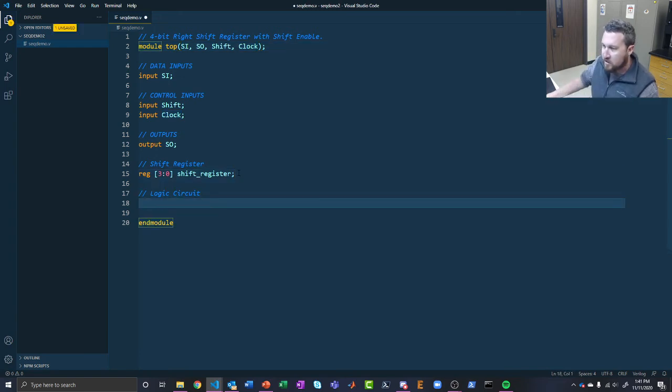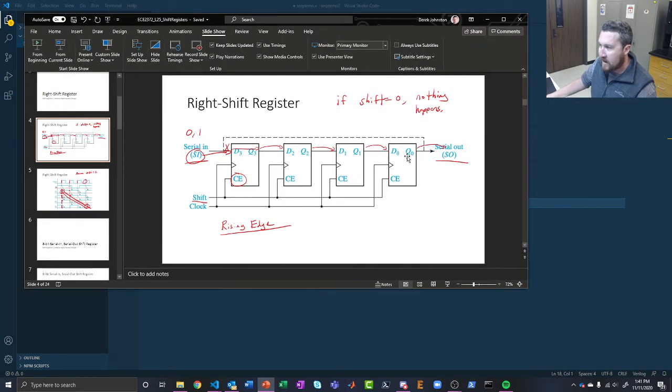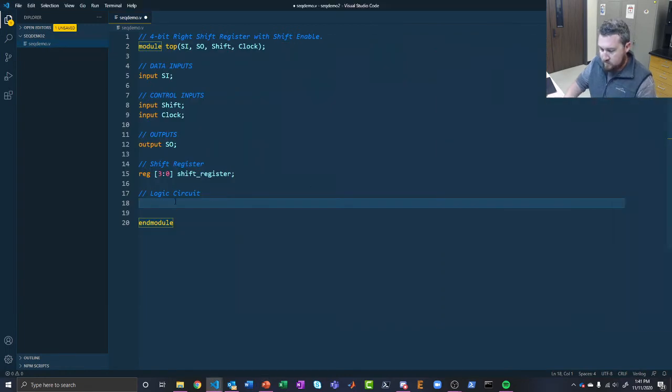So the first thing I want to do is a combinational assignment. I want to make sure that the output of the last shift register, the last flip-flop, is tied to S out. So that's what I'll do first. I'm going to say assign SO equals shift register 0, the 0th indexed shift register.